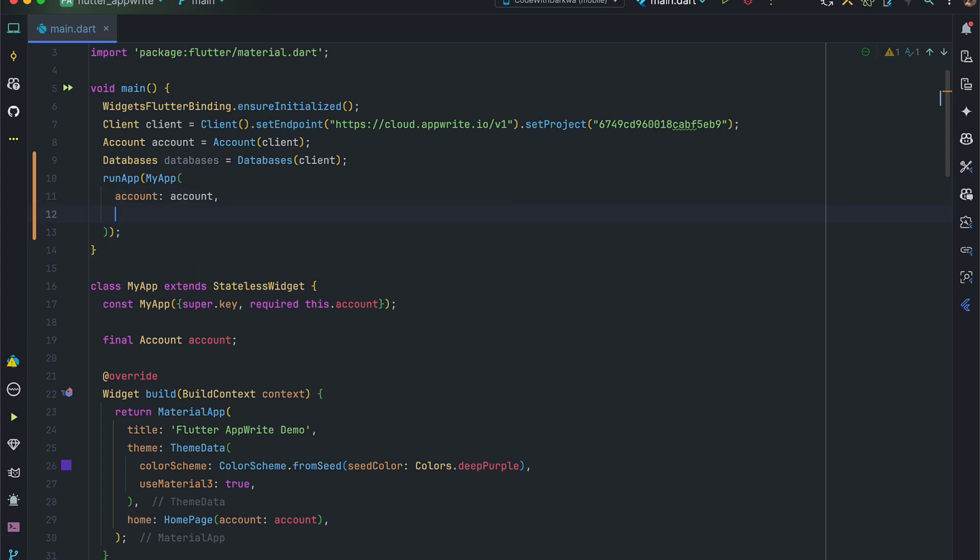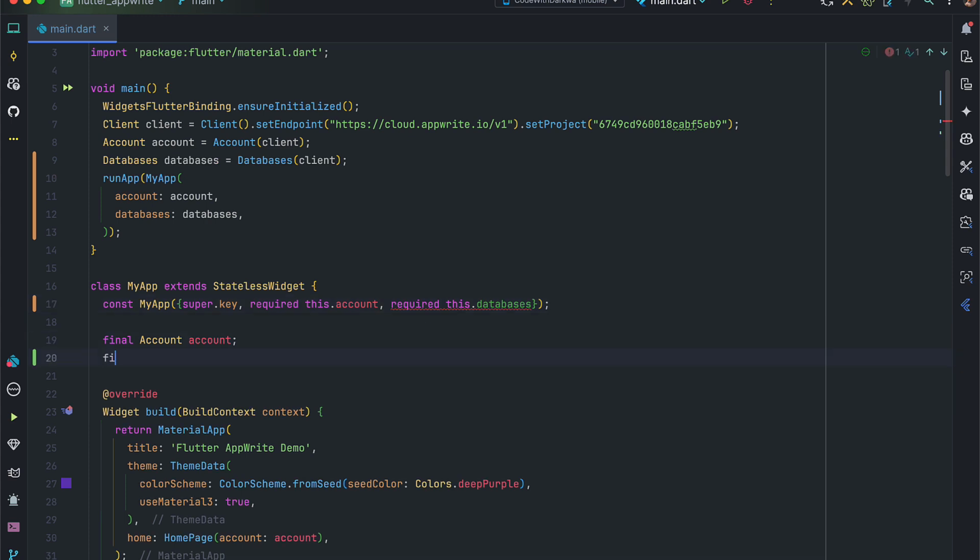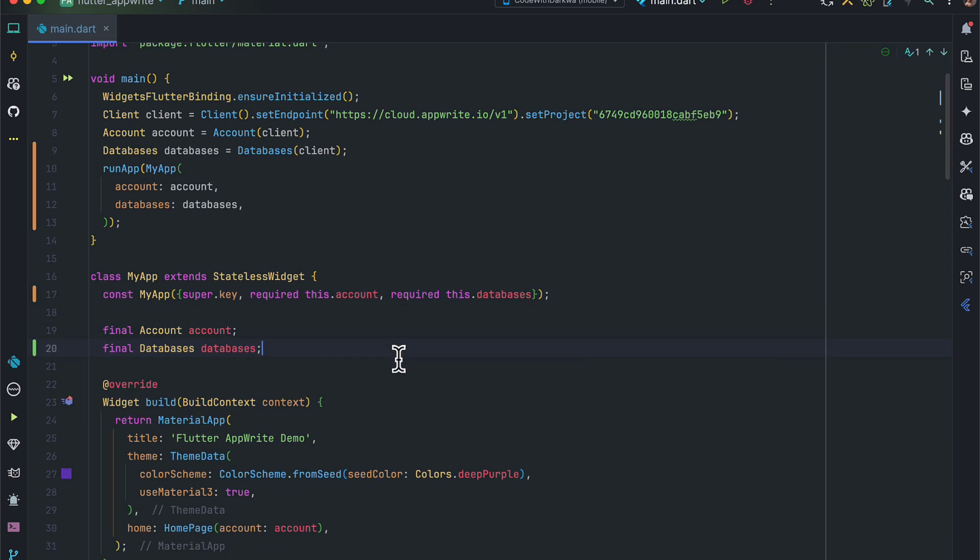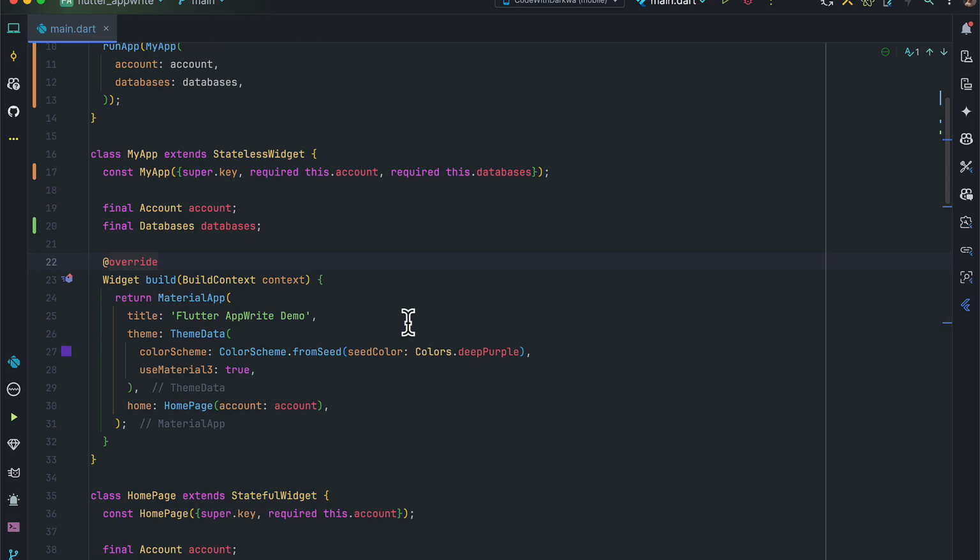So we pass our database down to my app over here, and we need to require that in the constructor of my app widget, right? Just as we did for the account, the same thing will be done over here. So we need to require this.databases. Another way to go about this is to create a separate class where you can initialize everything and bring it in over here. Once my app has access to the database, you can also pass it down to the home page as well.